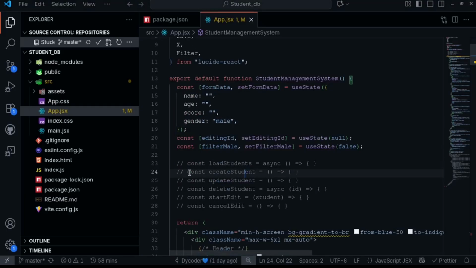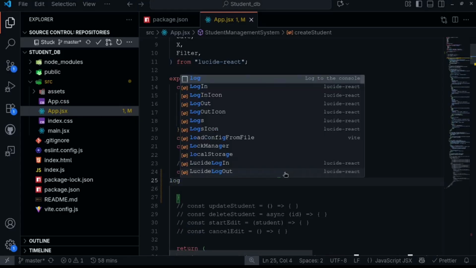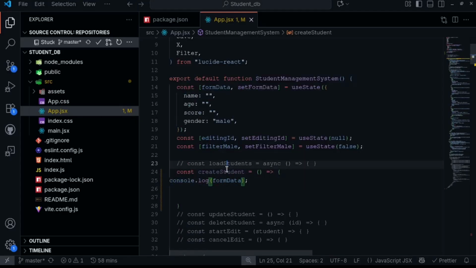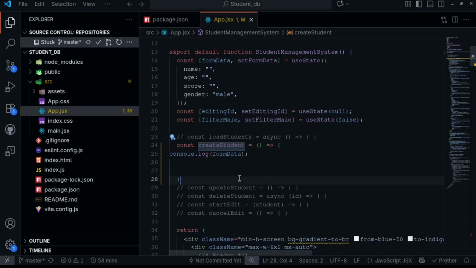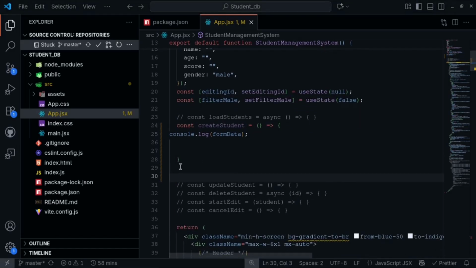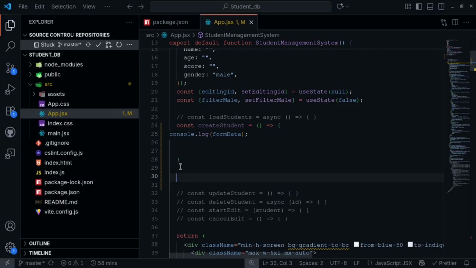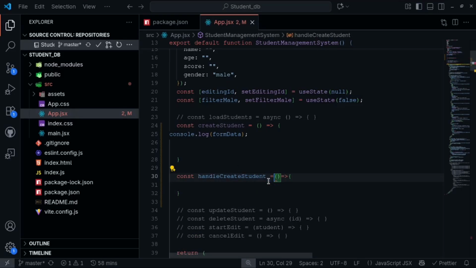So we have our create student function. Inside of here, let's console.log our form data. Remember that this function will be called whenever they click on create student. So what I'm going to do is create another function for this. I'll say const handle create student, equal to an arrow function. It will just call our create student function.